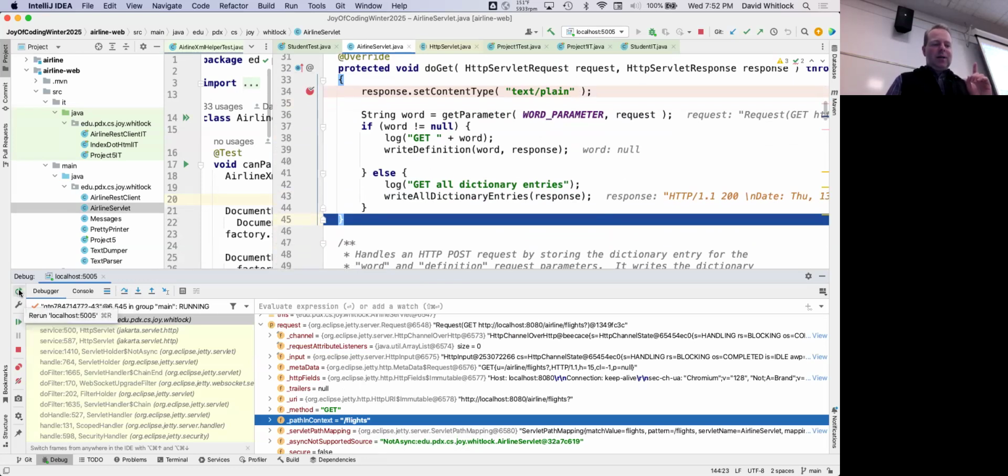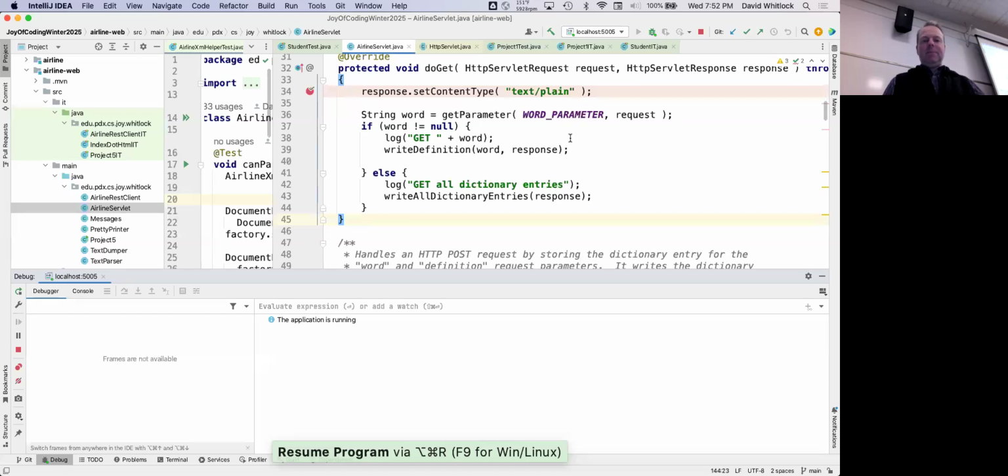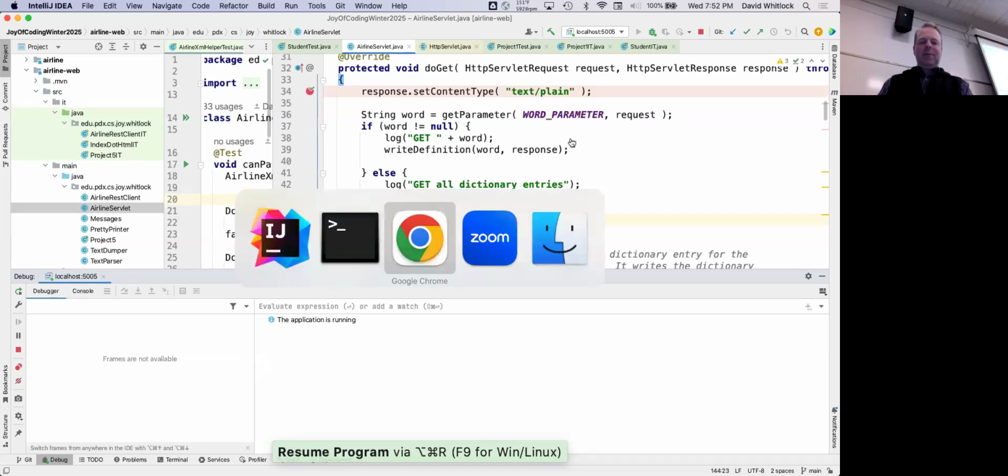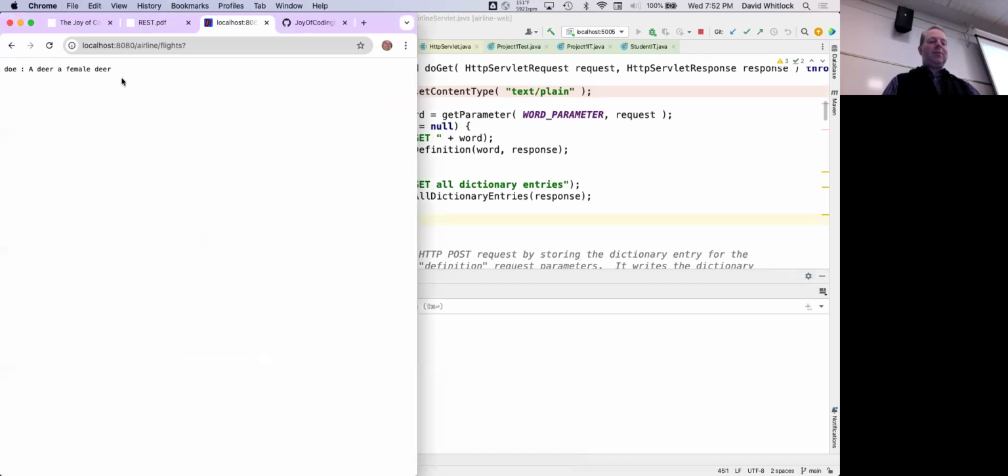So what I'm going to do is click, not rerun, but resume program, which basically says, I'm done debugging for now. Go about your merry way. The debugger is done. Nothing happened over here. But now if we go back to my browser, oh, it finally returned doe, a deer, female deer. So that's everything that's happening in the background. And I used the debugger so that we could step through the code and see what it's doing.